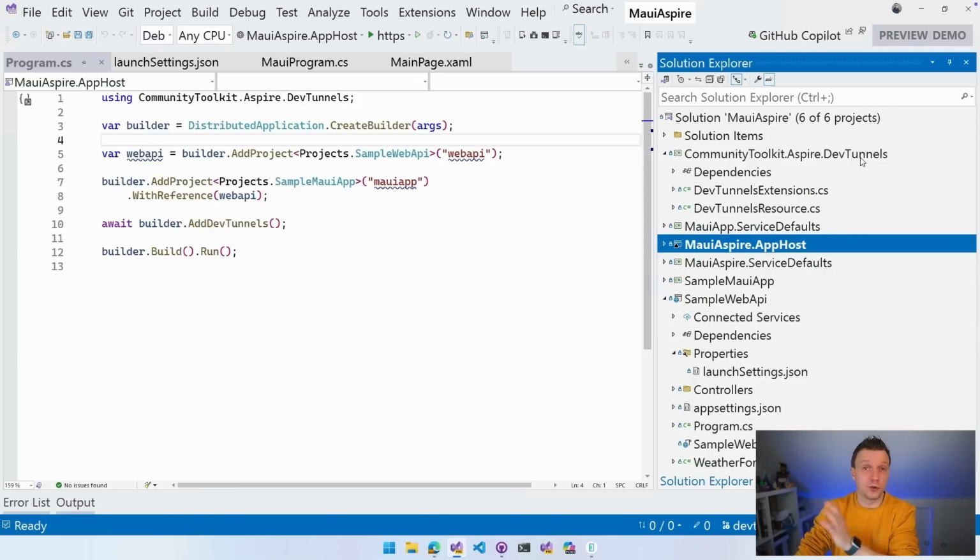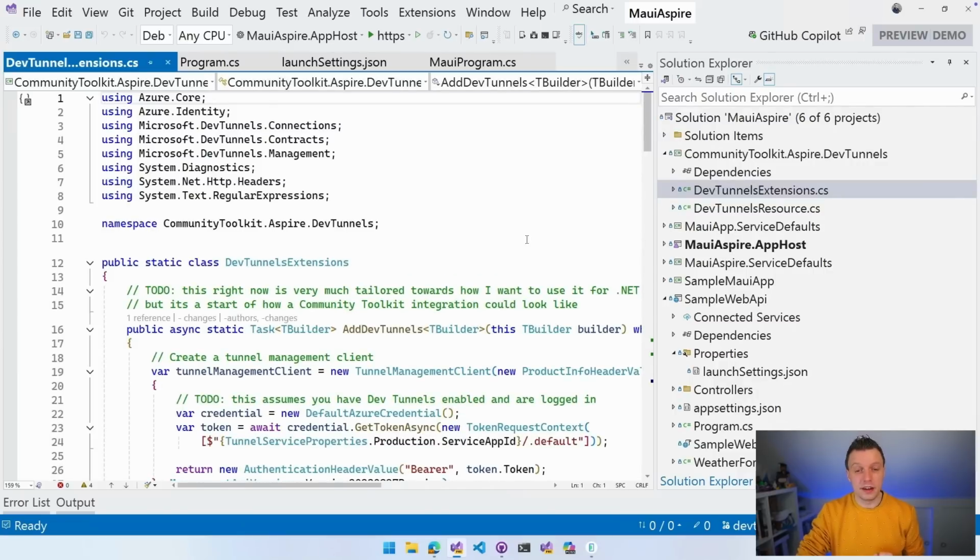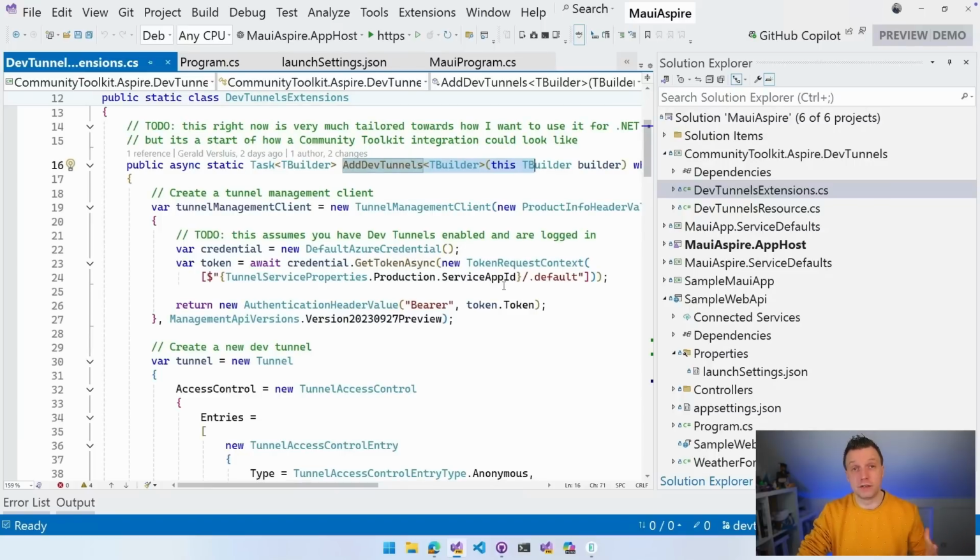Maybe it will be integrated into .NET Aspire directly. Who knows? But I wrote a little extension right here that adds dev tunnels, and it will spin up a dev tunnel through the dev tunnels SDK. Actually, this is something that I would be very interested in.